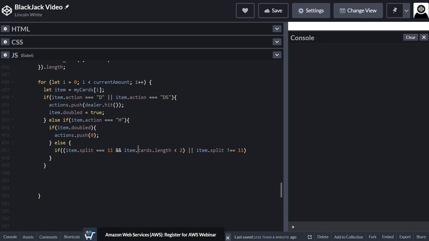Okay. So in this situation, if the item split's not even equal 11, then we also give them a card. So I'm going to paste this in. In fact, what am I doing? All I have to do is copy it from here. There you go. Else. So this is no card.